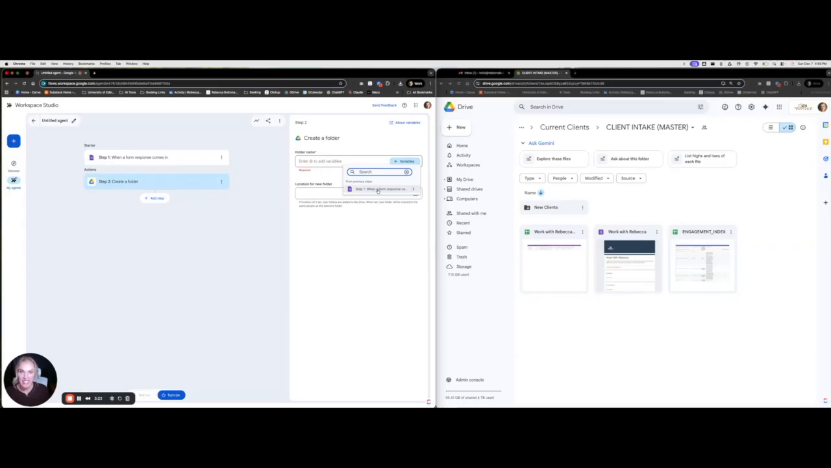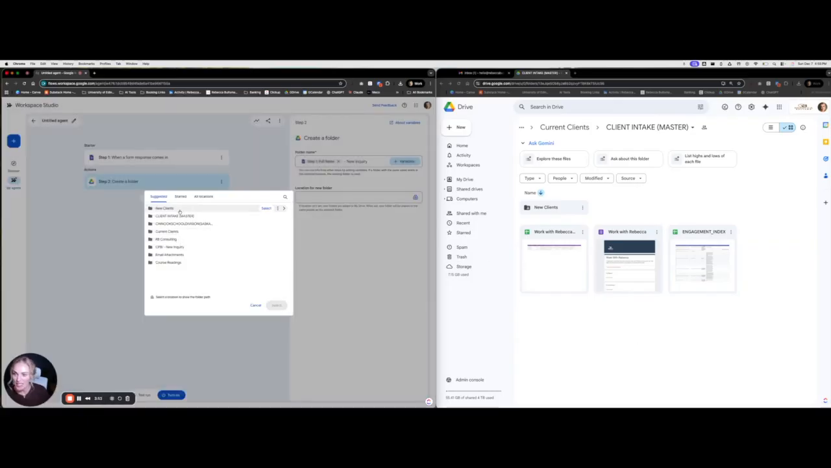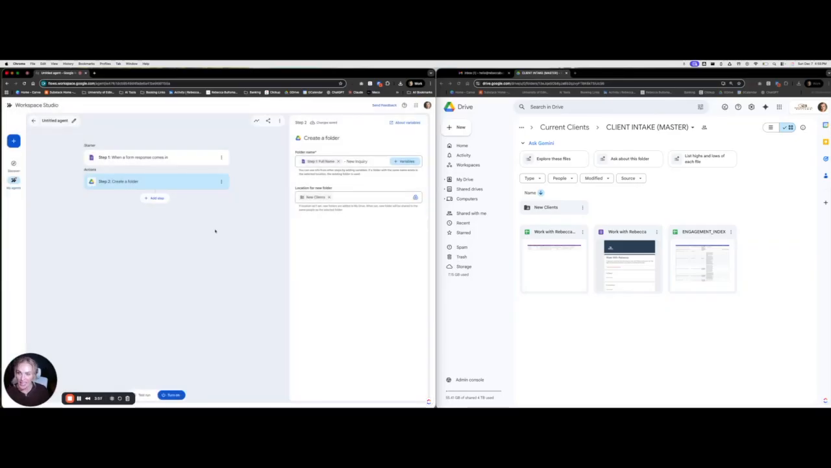So when I click back to step one, it has all of the fields that are collected in the form, and I'm just going to hit full name. So now it has that information from step one. When it creates a new folder for me, it will call it the full name of the folder. I might add new inquiry after it. And now I also need to tell it where I want this new folder to live. So looking over here at this client intake master folder I already started, I'm going to tell it I want it to live in that new client folder. And it can go ahead and it should work.